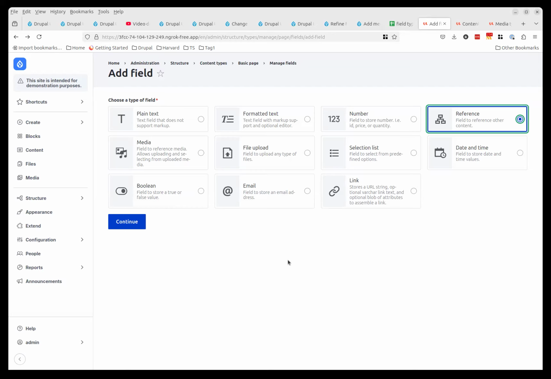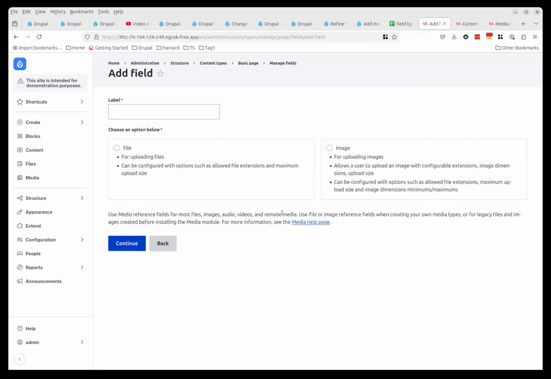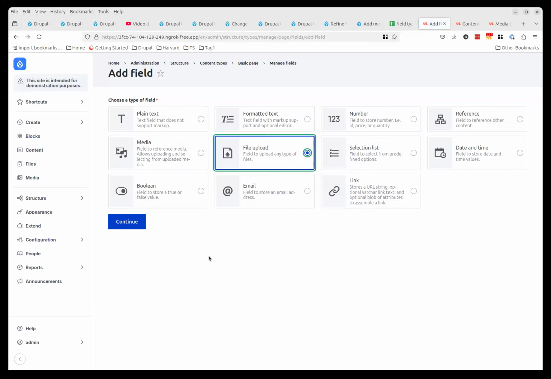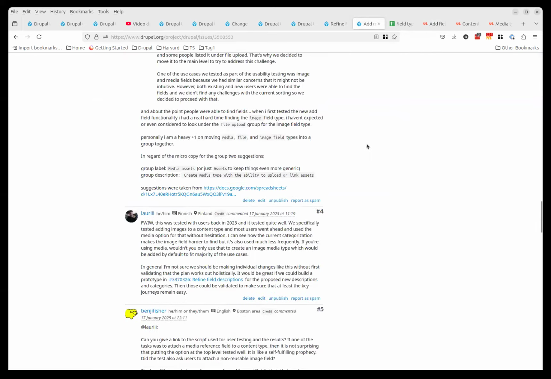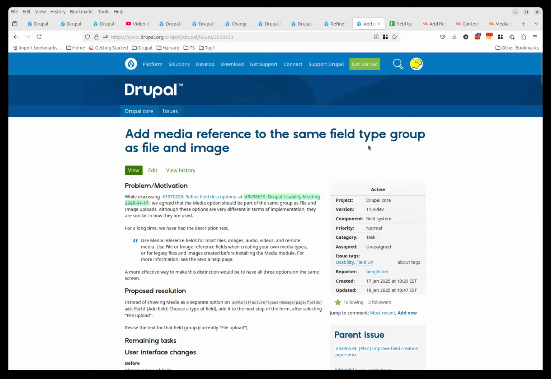Aaron, yeah, I think you're preaching to the converted here. I think everyone on this meeting agrees that instead of having media at the top level, we should have it as another option under here. But I think we said at the start of the meeting before you joined that we're not going to fight that battle as part of this issue. We have a separate issue to deal with that question, and we are getting a lot of pushback on that.